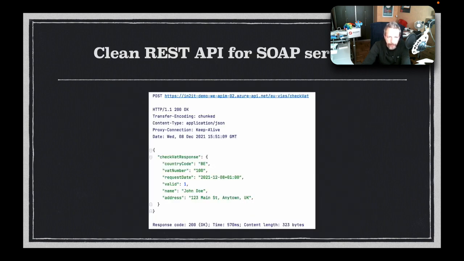So if I want to check the VAT for a user, I can provide it with the country code and the VAT number, and I get a response back. Okay, here's the VAT number and here are the details. So with just a few clicks, I don't have to change anything in my SOAP service, and I can have my integrators consume the REST API immediately.